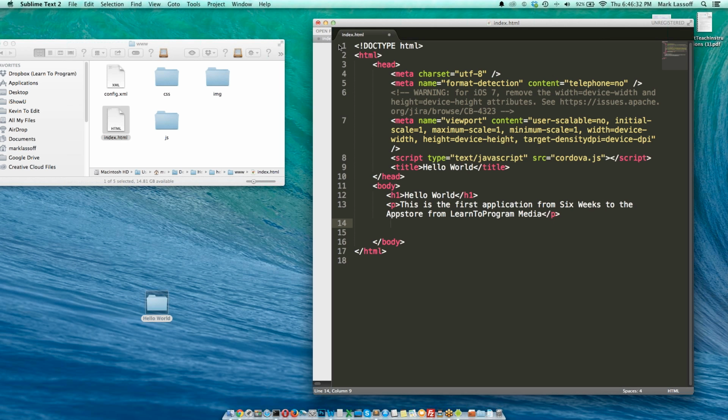Okay, so now again, I'm just doing a static HTML page. I'm going to add to this just one thing to make it a little dynamic. So I'm going to add a button here.